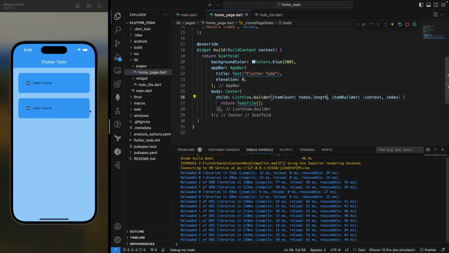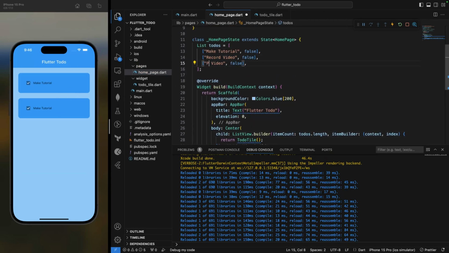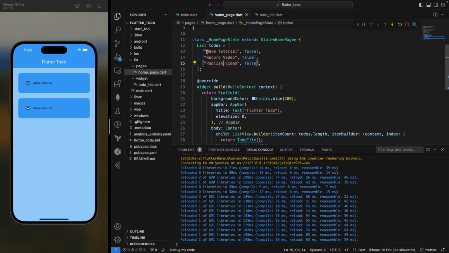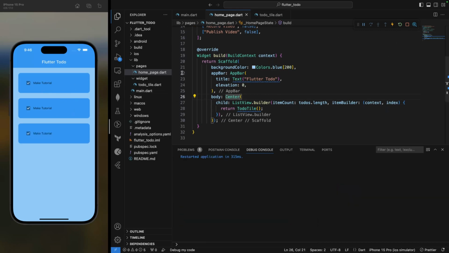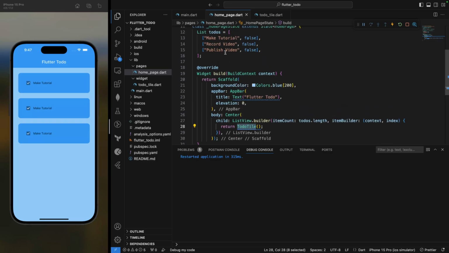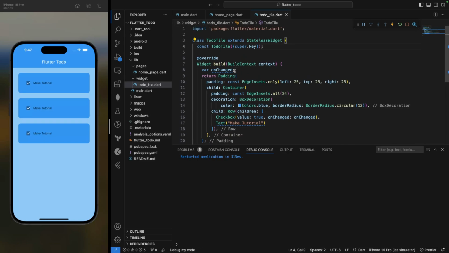And if I save, I should have only multiple, right? Let me add one more, publish video, right? Even though I'm having dynamic toDos here, I'm still getting this make tutorial multiple times, right? So let me hard refresh. Okay, so we want this toDo tile to be dynamic. So I want to pass this task name and the completed variable into this toDo tile, right? So for that, let's go to our toDo tile and let's make it a bit more dynamic here, right?